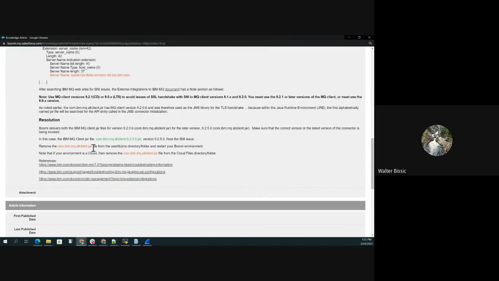version from the library. It's either in the user lib JMS directory, or for cloud users, it would be in the cloud files directory. Once you remove that, then you have the 9.2.5.0 jar and its values, and then the listen will come online. You have to restart your environment, and then everything should work.